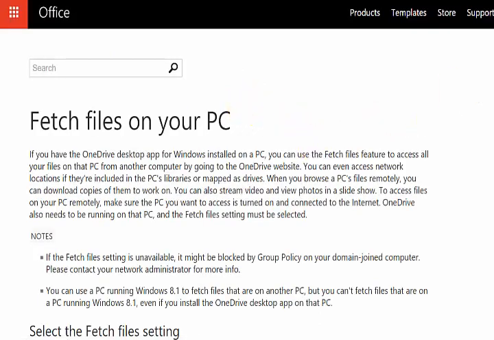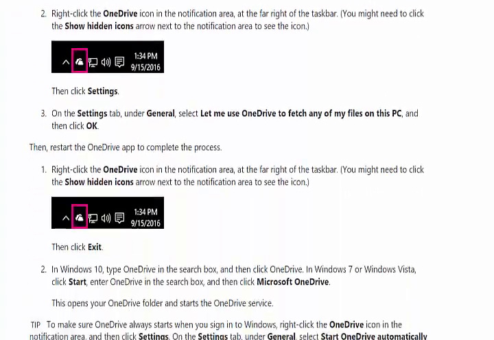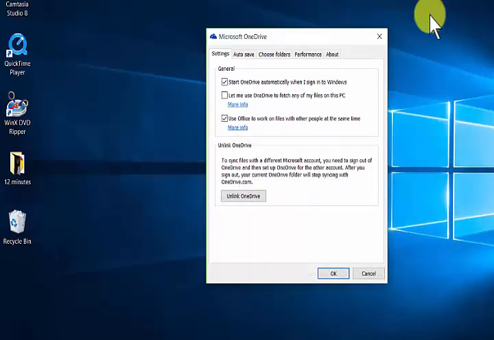So what does that part mean? Go online, and I really recommend that you read this part. But right now I don't need that. So I just put a check mark here, and then here it says use Office to work on files with other people at the same time. This is fine too. Here it says unlink OneDrive. If you want to get to OneDrive through a different Microsoft account, then you have to unlink, sign out, and then sign in again under the new Microsoft account. Alright, just click OK here.